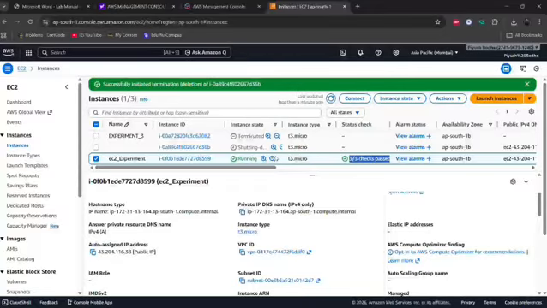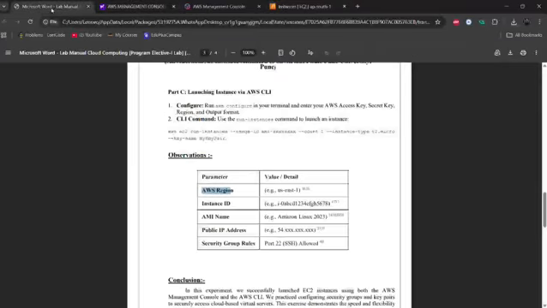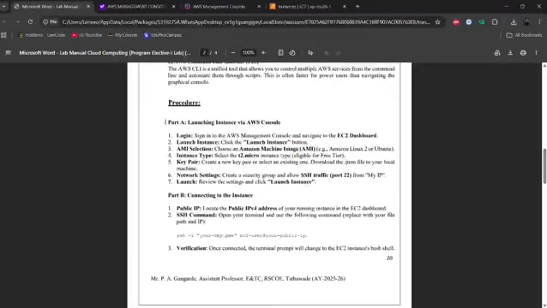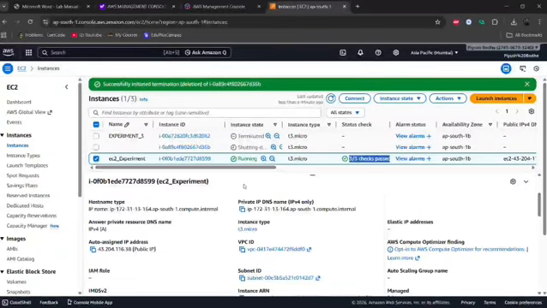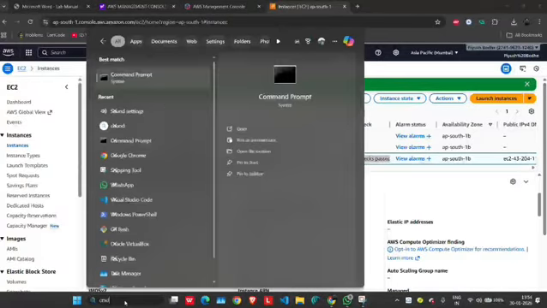So here we have completed Part A of our experiment. Okay, the next part is to connect to the instance. Now we will connect to the EC2 instance using SSH from our Windows system. Now open a command prompt. So I simply open a command prompt.